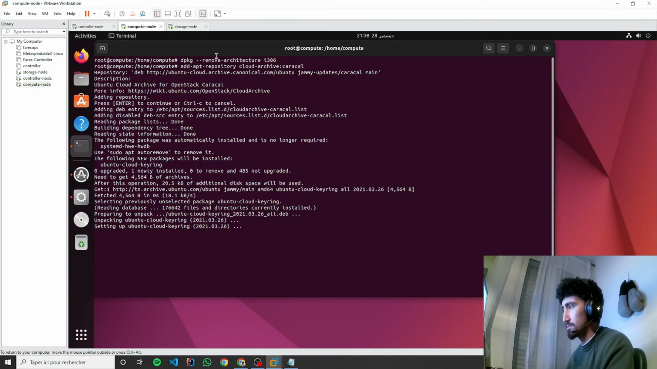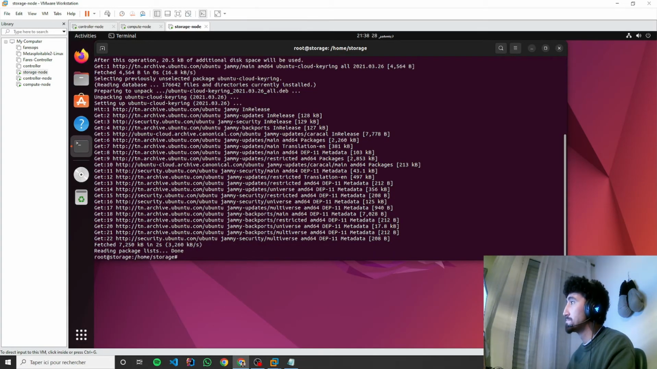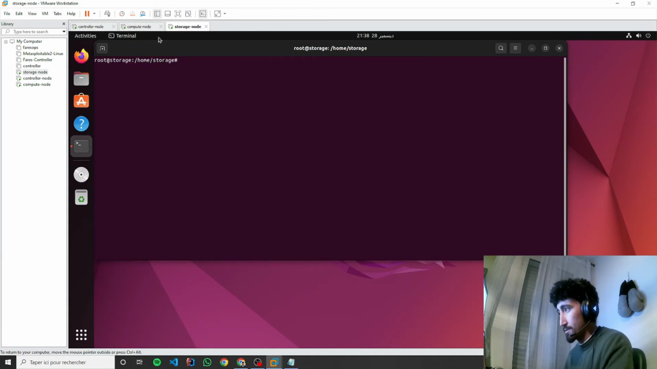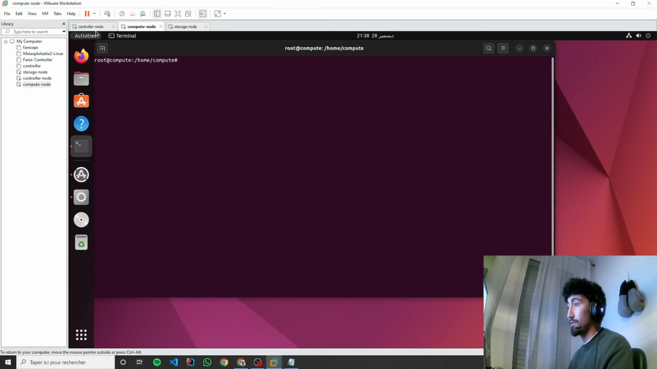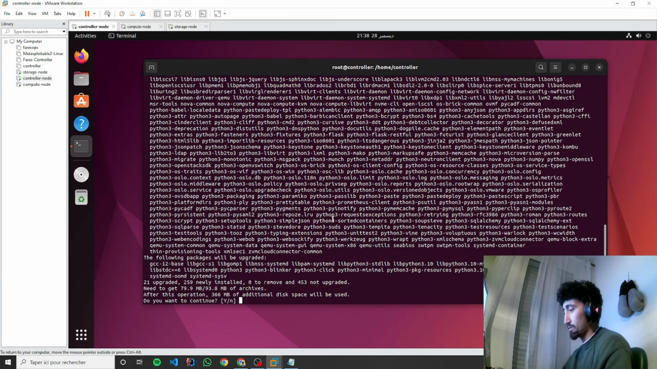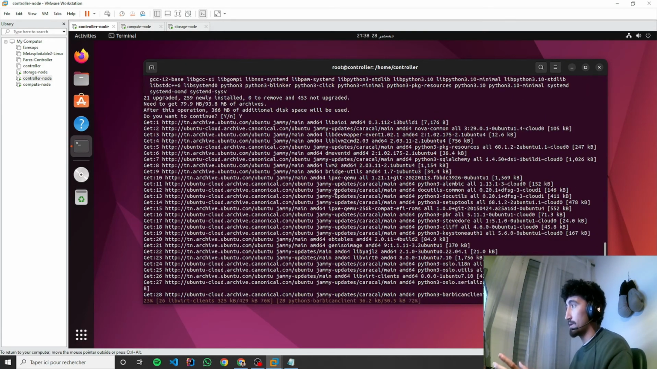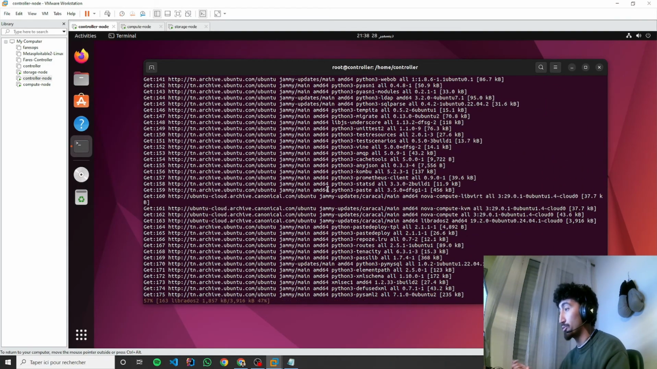Compute. Okay, so as I said before, we will have on the controller node the Nova compute for testing. So let's just start the Nova compute on the controller node, and after the testing phase, we will use Nova compute from the compute node.